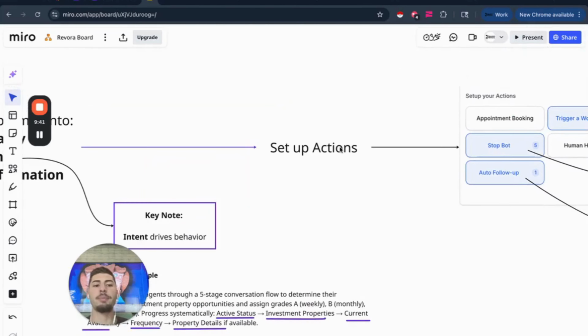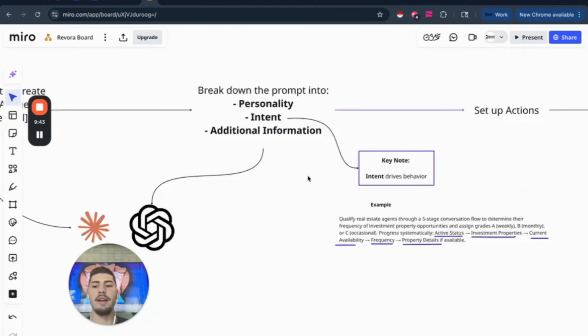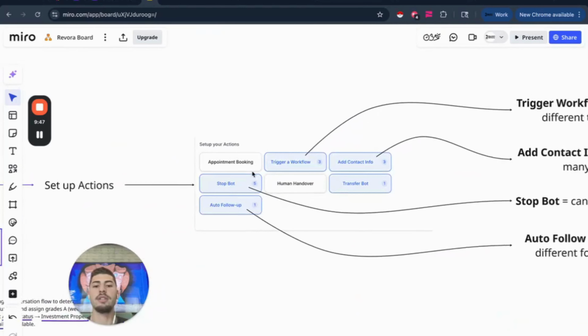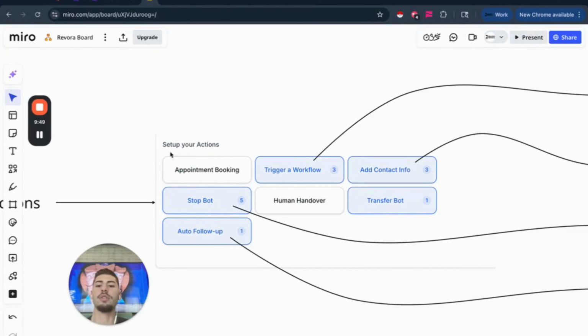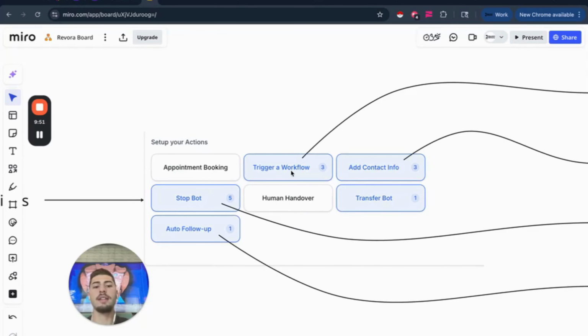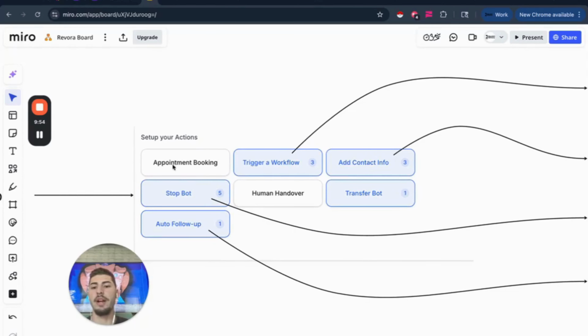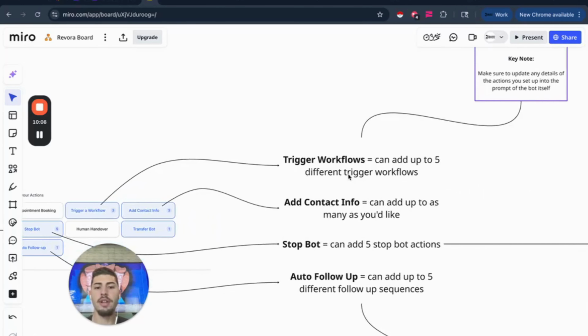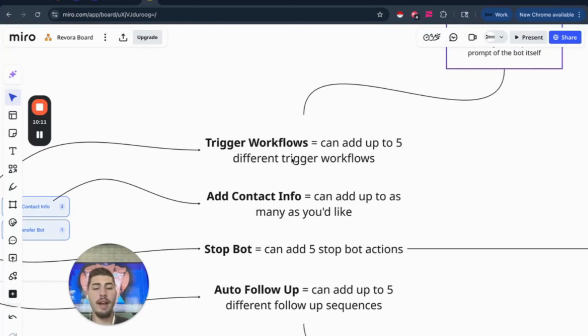After that point, you're going to scroll down after setting it up over here and going through this. You're going to then set up actions on the actual AI. There are multiple actions that GoHighLevel has, and they're constantly adding more things. But right now they have these where you can set appointments, so have it do appointments for you, trigger different workflows, and add contact info. You can have actions where it stops the bot, transfers it over, and then follow up, which is very, very important as well. I have it over here, a quick description of what each of them does and how many you can add for each.